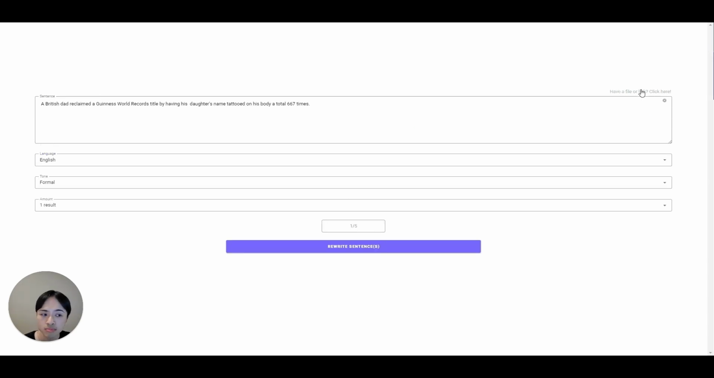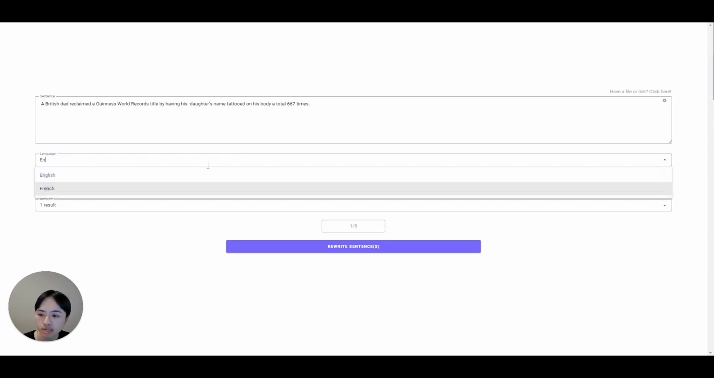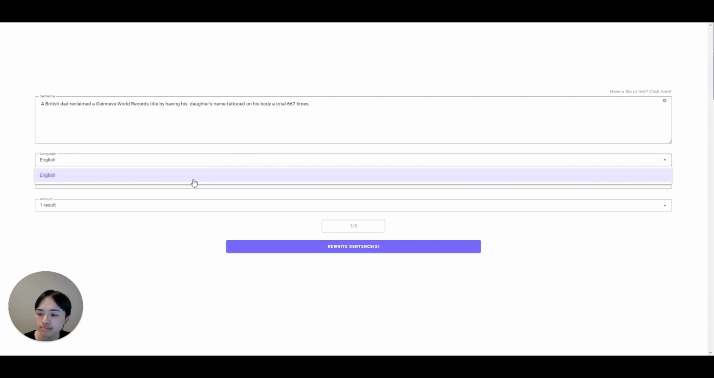Once we're done with the sentence, we can move on to our selectors. First up, we can choose our language, so we can choose from a wide variety of different options, or we can type it in and have our autocomplete feature find it for us.